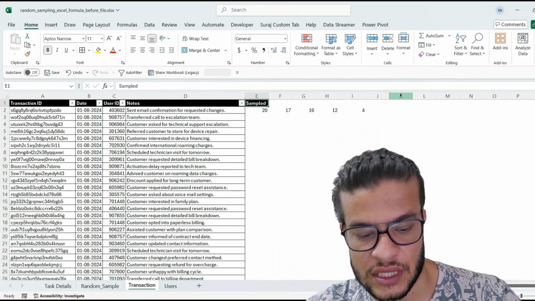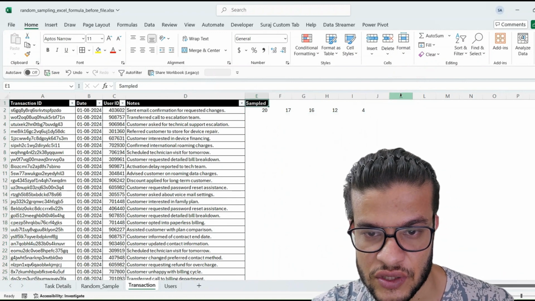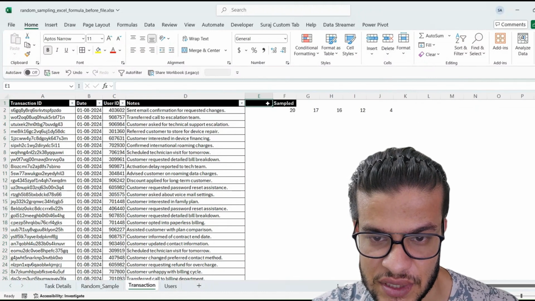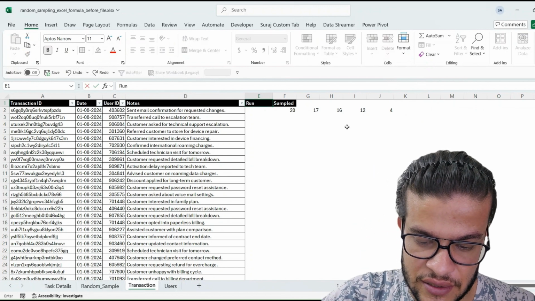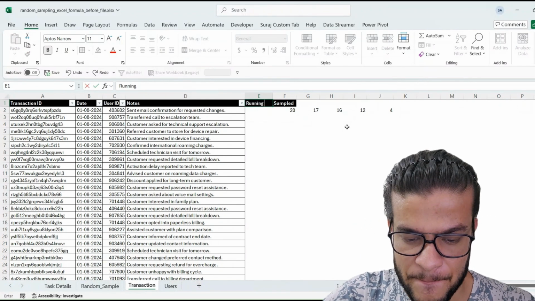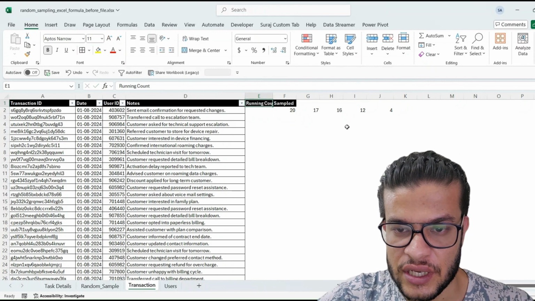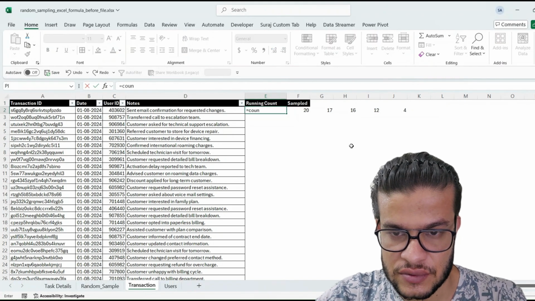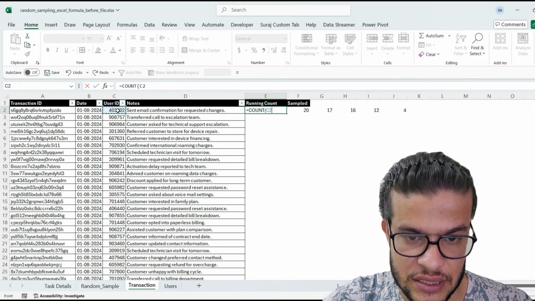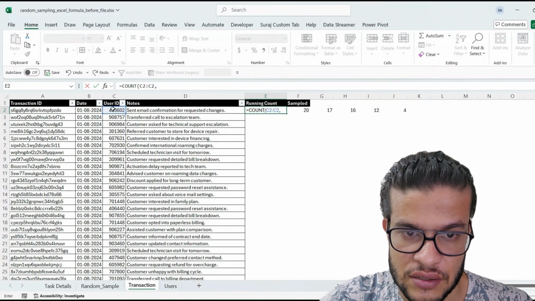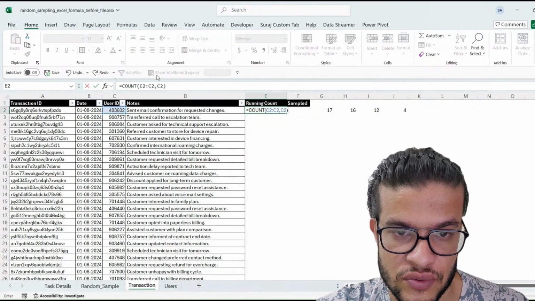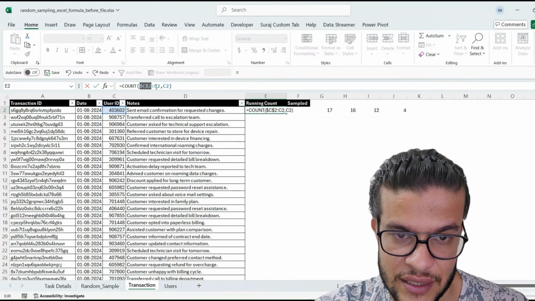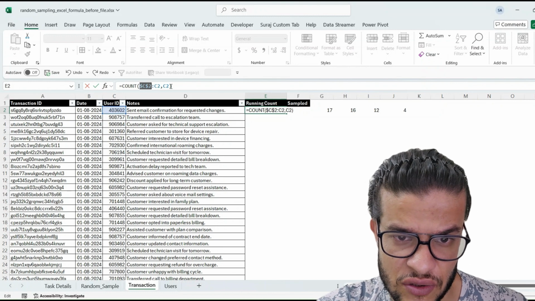What we need to do, I think I forgot one more thing before this. We need to serialize each transaction. We need a serial number against each transaction, that is a running count. How can we do that? We can simply do equal to COUNT. We're going to pick up this cell, comma, again this same cell, but we're going to lock the first cell and keep the second range open after the column. We can keep it as it is.